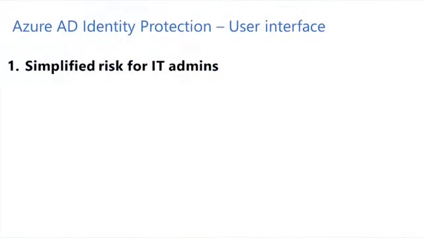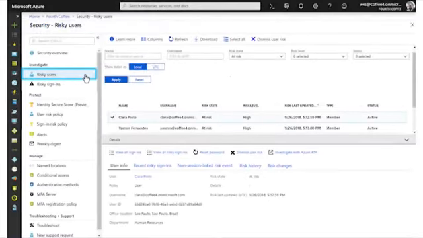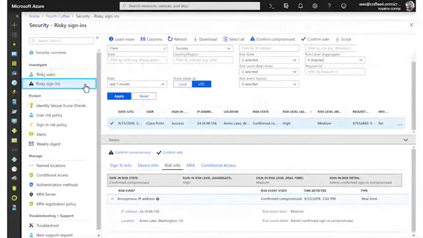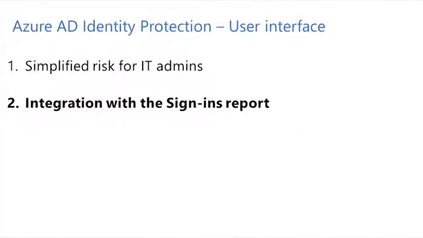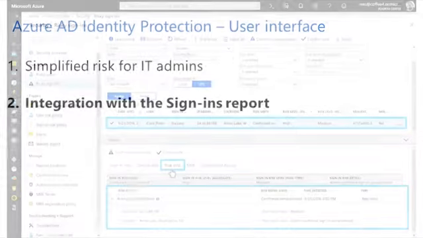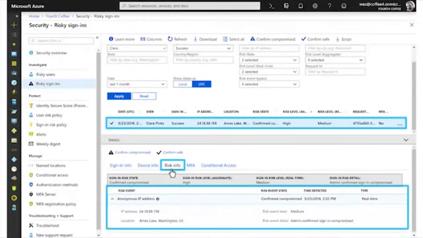Let's start with the UI. The UI is now much more intuitive and integrated. Number one, we have simplified risk for our overburdened IT admins. They now have only two major types of risk in their direct line of sight: user risk and sign-in risk. Number two, we've integrated with the sign-ins report. So IT admins do not need to correlate detections with sign-ins anymore. Rather than showing IT admins isolated detections, we now show them risky sign-ins. IT admins can click on a sign-in and learn more, including how and why was a sign-in risky.